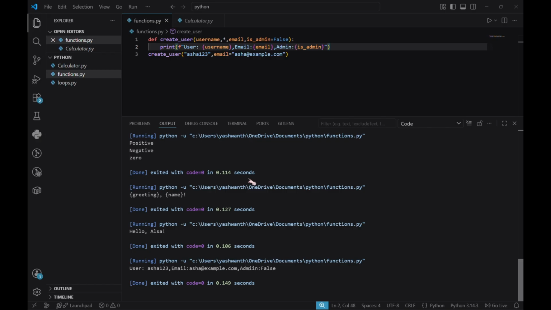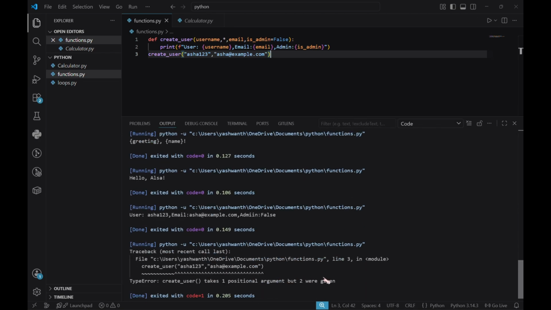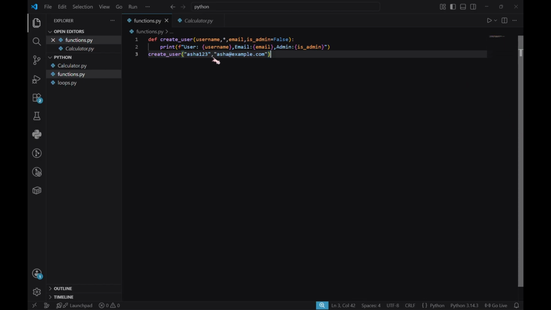So that works fine, but watch what happens if I try to pass email positionally instead. The star forces everything after it to be keyword only. So let's create user and the same like this, and I will try the same thing. I will just remove this and add this. I hope we'll get an error. Yeah, we get an error: takes one positional argument, but two were given.